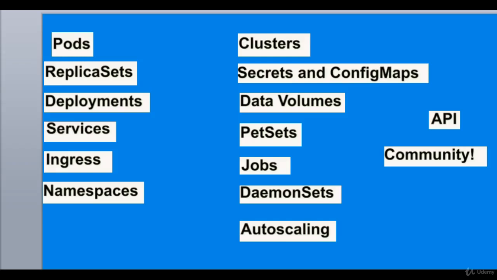Pet sets. A pet is a stateful pod. A pet set has a scalable number of pets. A pet is bound to a dynamically created data volume. That data volume will never be deleted automatically. The pet is bound to the same volume on a restart.